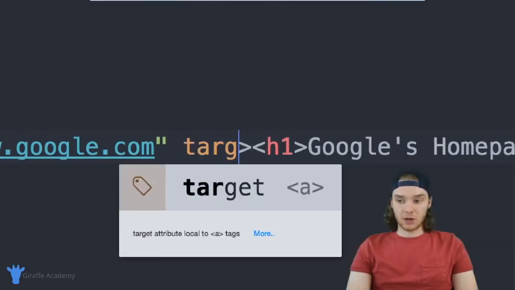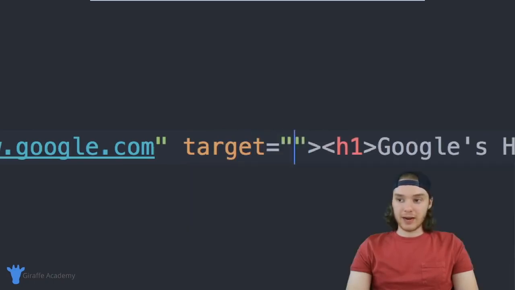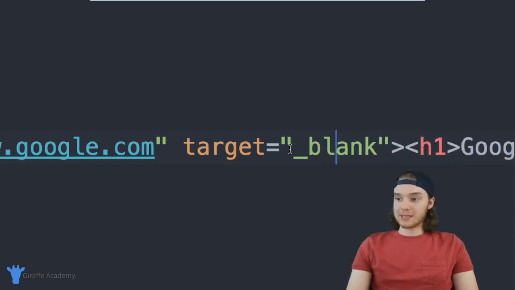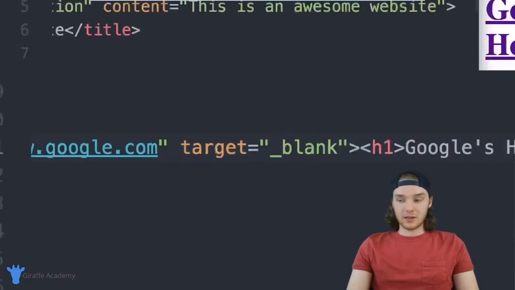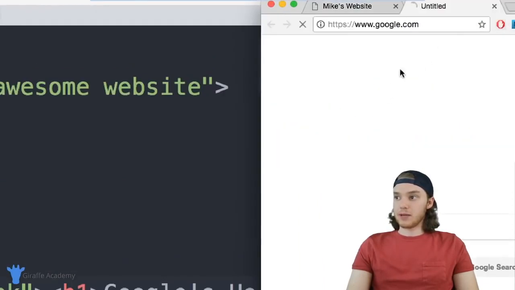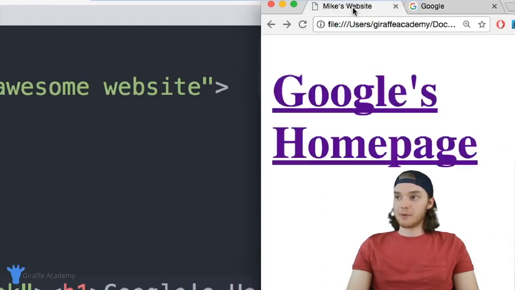We want to say target is equal to, and now inside of these quotation marks, we want to say underscore blank. When you pass in this underscore blank value to this target attribute, this is basically going to tell the browser to open up this link in a new tab. So now when we open up Google, it's going to open up here in a new tab, and we still have our website open. So that's one thing that you can do to make this better.